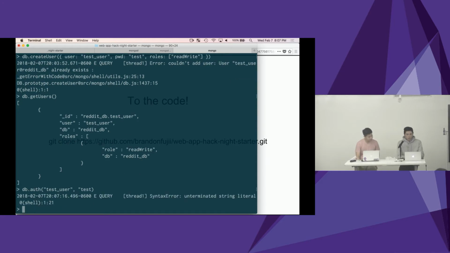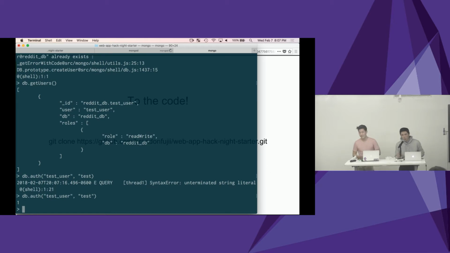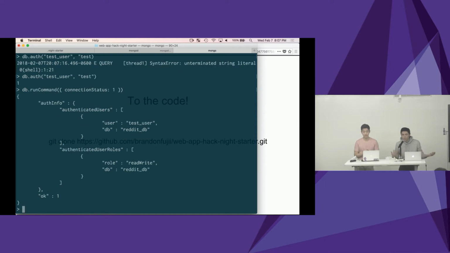Oh, it's terminated. Oh, shoot. My bad. I did not terminate a string. Okay. So it returns 1 for me, meaning it succeeded in authenticating. And if you want to see the active users right now, you could do this command called db.runCommand and then connectionStatus 1. So it sees all the users that are authenticated right now. It's just some other useful authentication information, but it's more of a good to know.